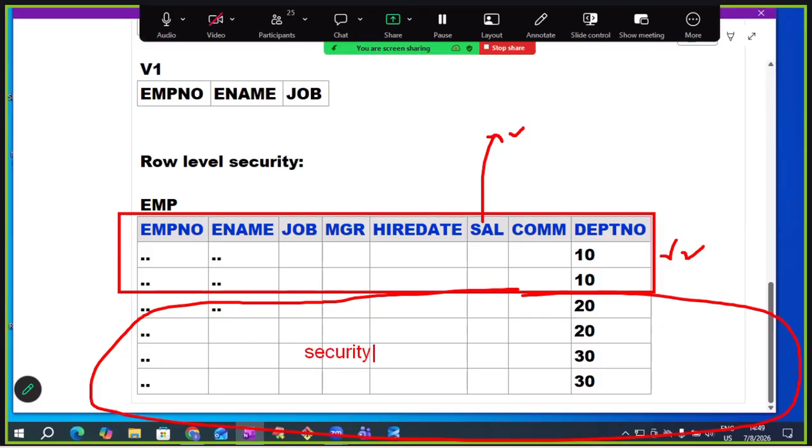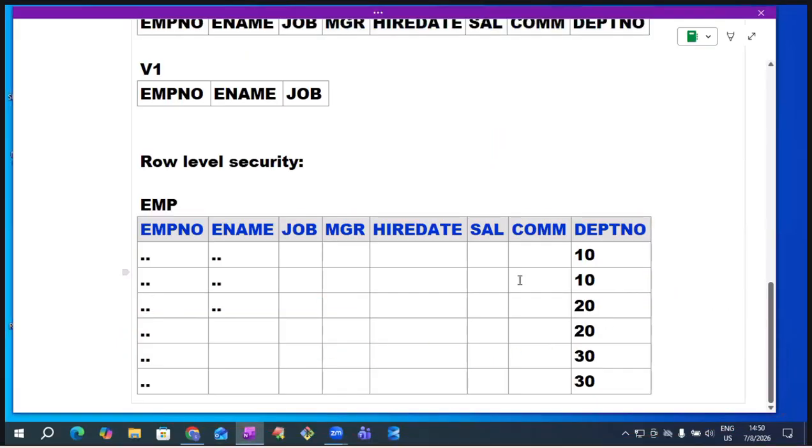So to provide security for columns or rows, just create the view. Instead of giving permission on the original table, give permission on the view. Through that view, another user can see that select query result only. Like this, we can control other users. So this is the purpose of view. View provides security for rows, for columns, and for table data.